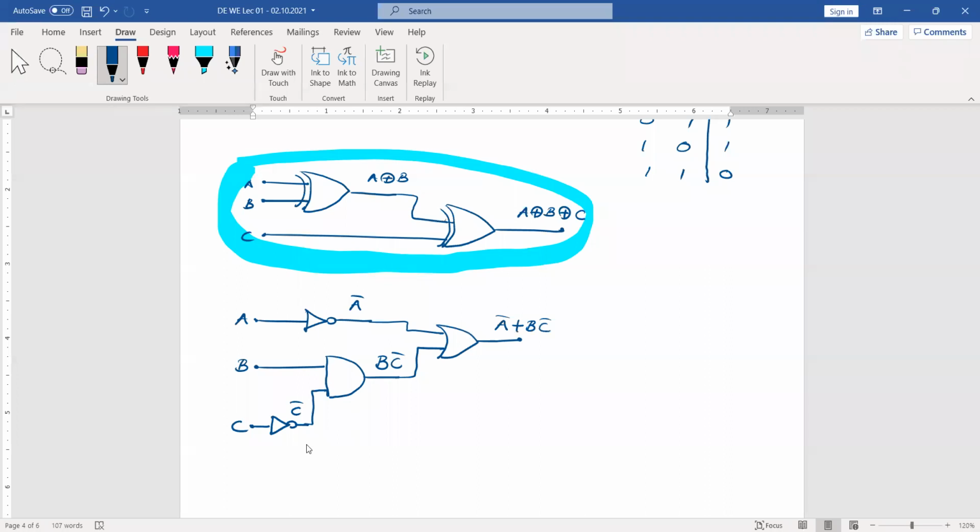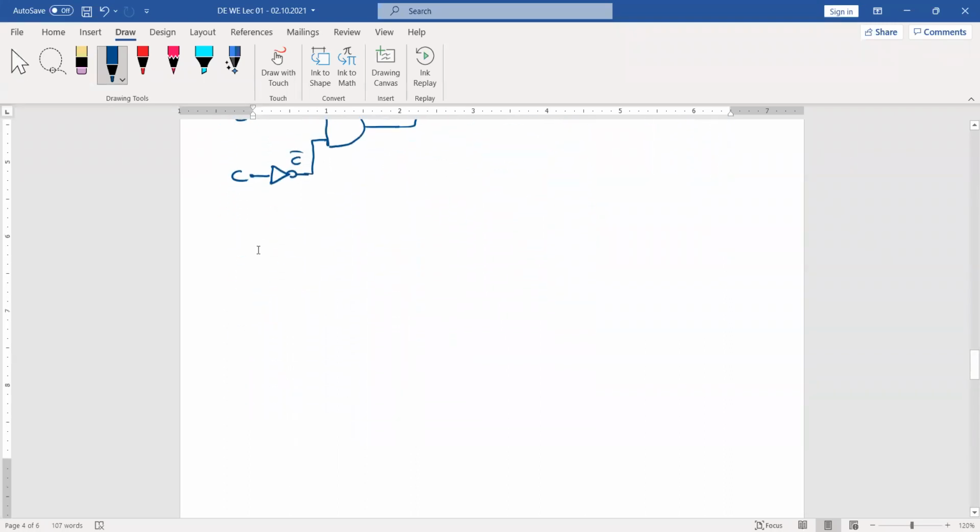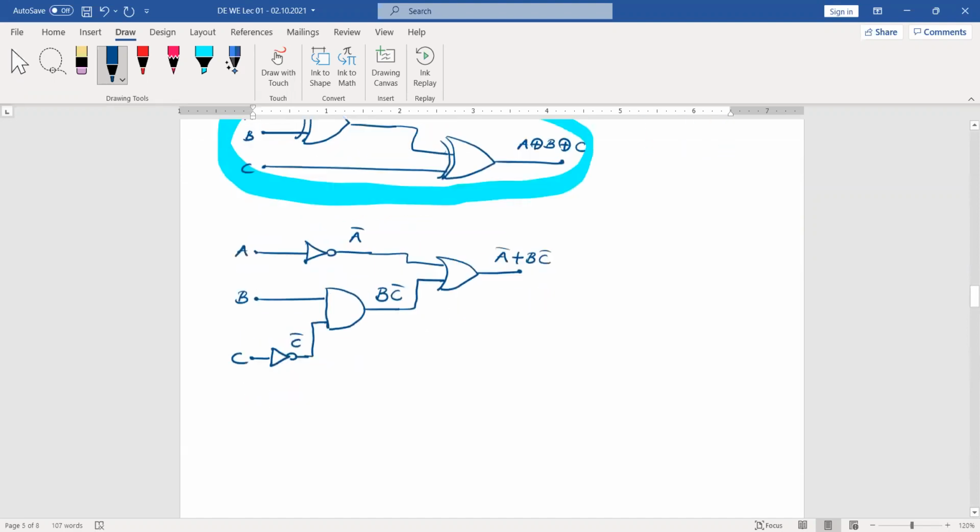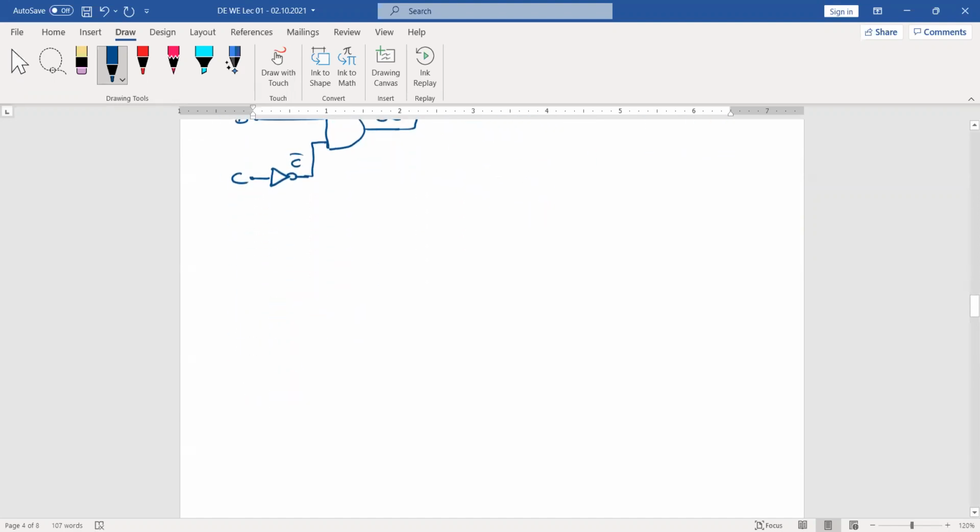Okay. Then shall we write output equations for this type of circuits first? I draw some circuits and you can try to write output equations for those circuits. Okay, then A, B, C.